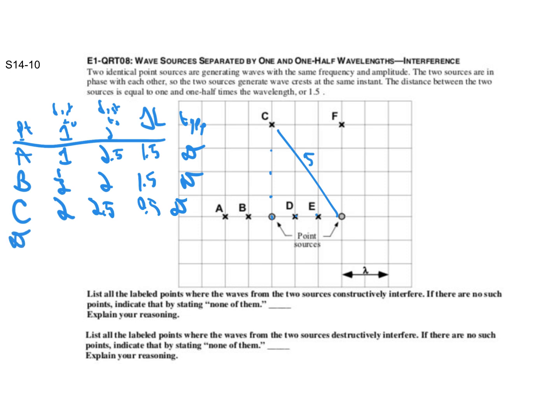I'm going to change my symbol for destructive. I don't want confusion between point D and destructiveness, so we'll say instead that destructive is unhappy. If I take location D, it's 1/2 wavelength from the left one, but it's 1 full wavelength from the right one, which is half a wavelength difference. Also destructive.